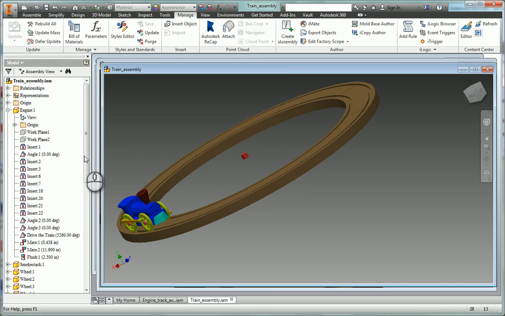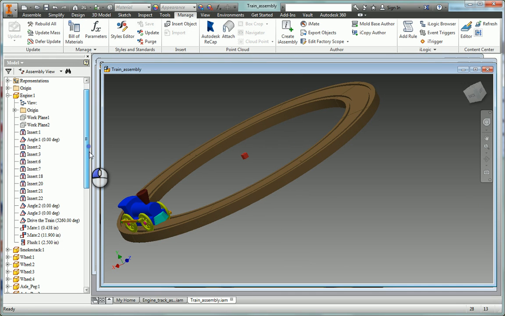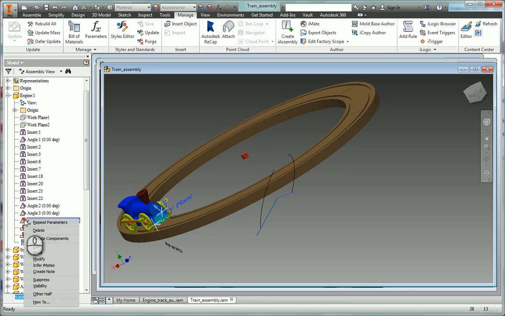So I'm going to do that, and then we'll try that. So drive the train, and we're going to drive it.